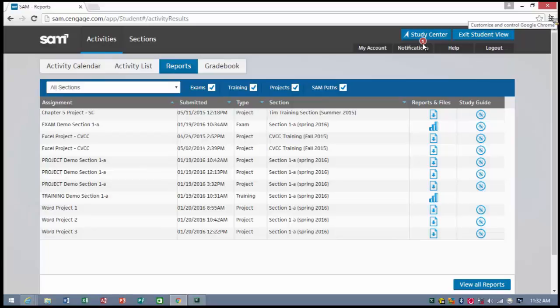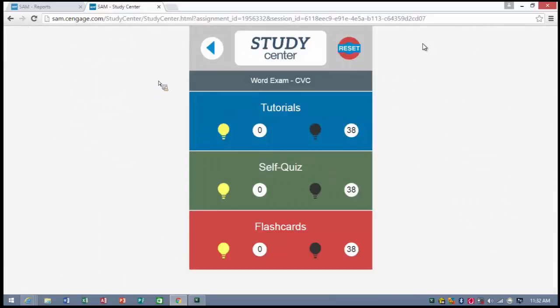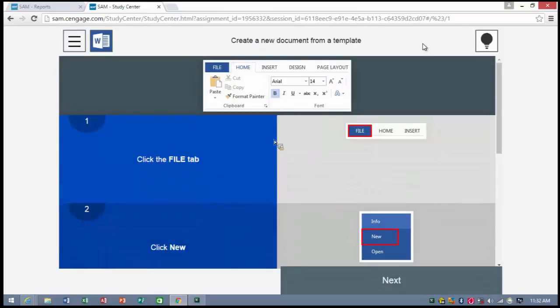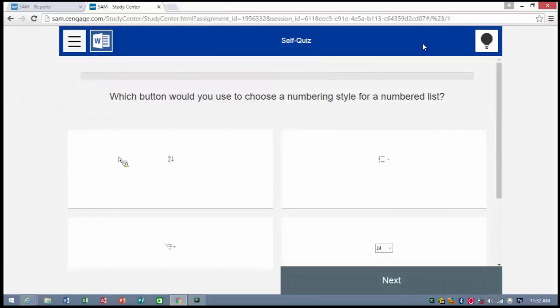All right. So the other thing I want to show you is you have a study center right here. This study center is just kind of a place for you to play around in. It's going to give you some good information, some good stuff. So we have these tutorials, we have self-quizzes, we have flashcards. You can go through the tutorials. You can go through, you can say whether or not you know it. You can go through self-quizzing on these things.